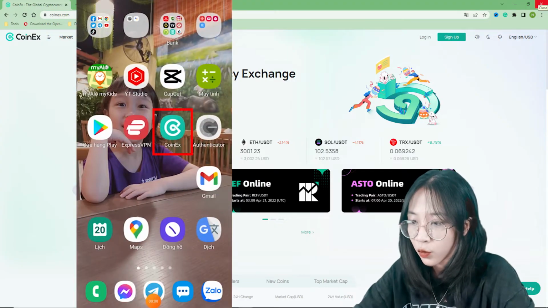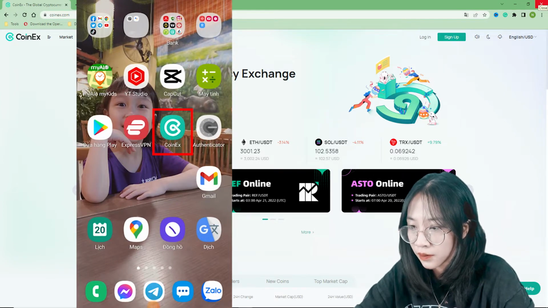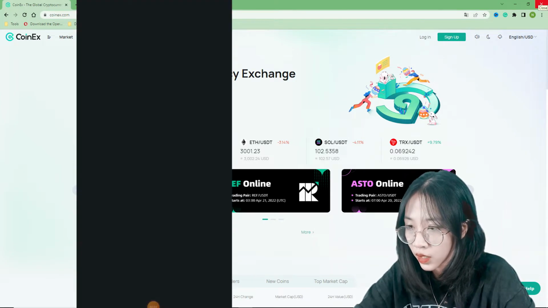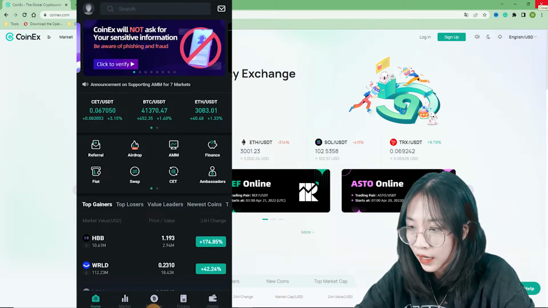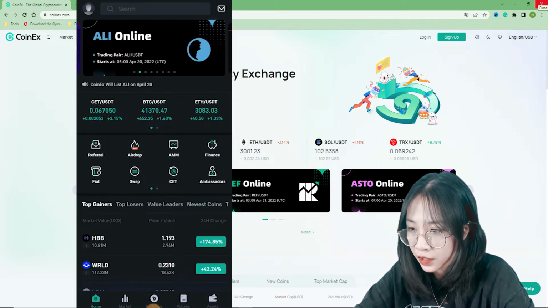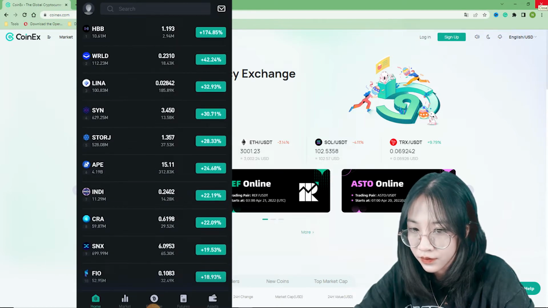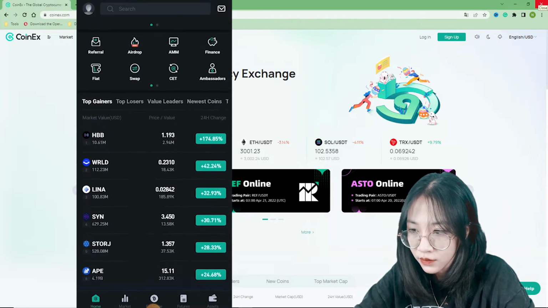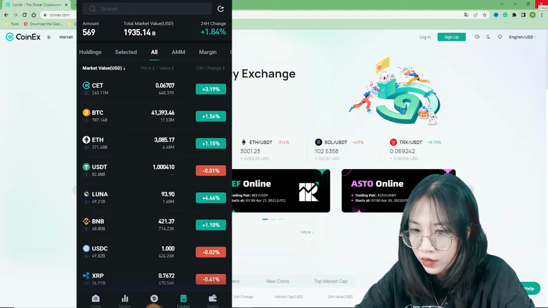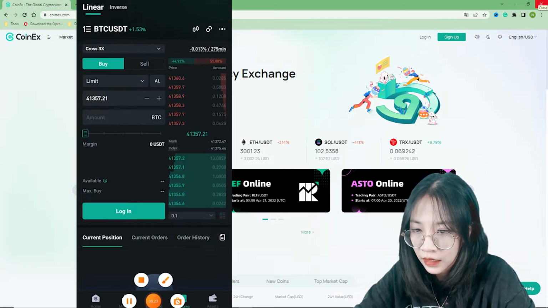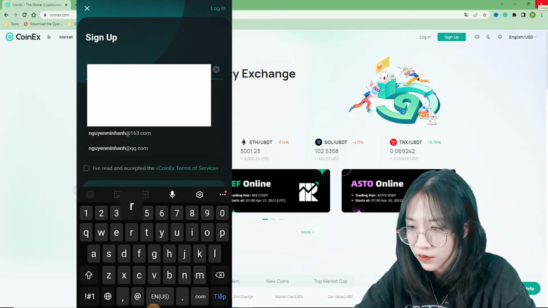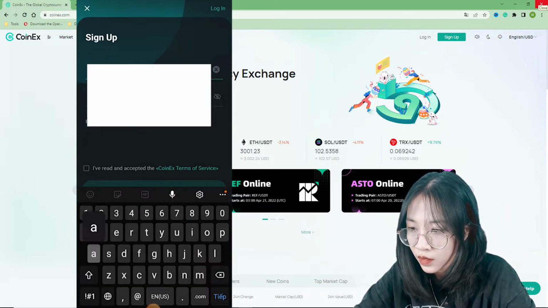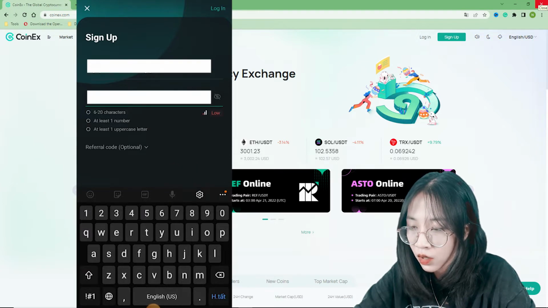So first, go to the App Store to download the Coinex application on your phone. And here you can see the interface and features of Coinex, which is quite similar to other exchanges. Now we're gonna register by tapping on sign up, and then you need to fill in your email and your password. Make sure that your password is strong enough.